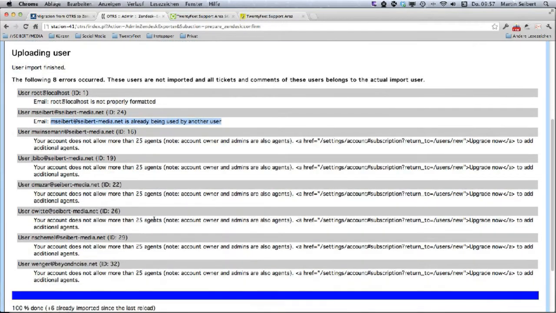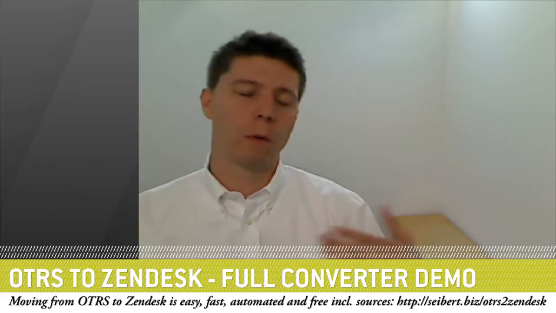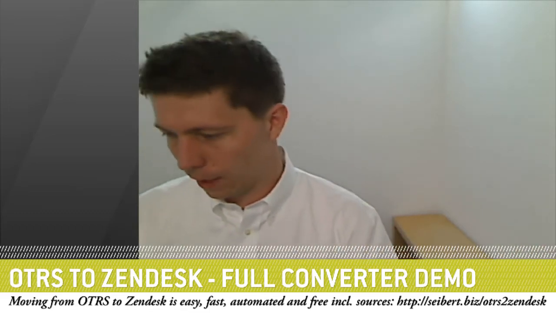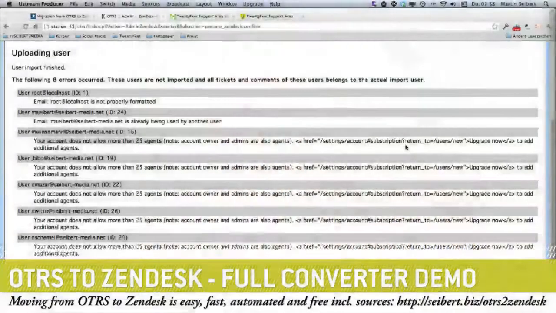And then I have these problems here that I was talking about also. Six people couldn't be imported because I have only 25 agents in Zendesk. So what are you going to do about this? It's quite easy. We are going to downgrade those existing agents to light agents so they won't count, and then we upload the rest. This is easy to do.